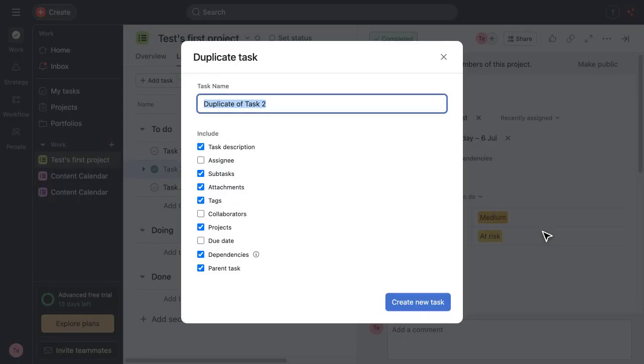A brand new task appears. A complete copy of the original, with everything you chose to include, ready for you to tweak. The original task stays completely untouched.